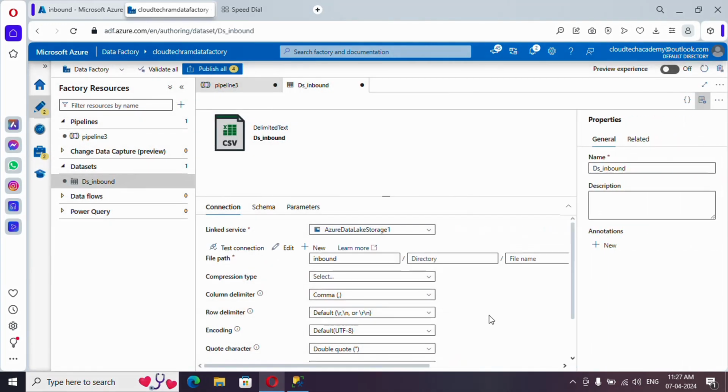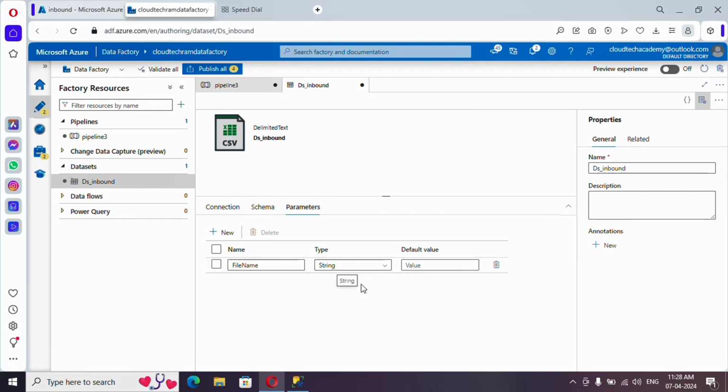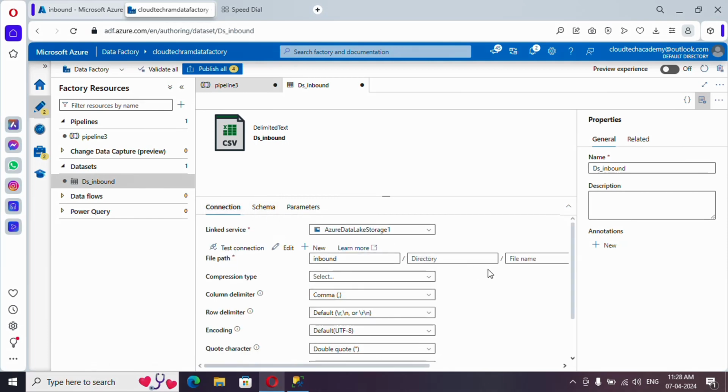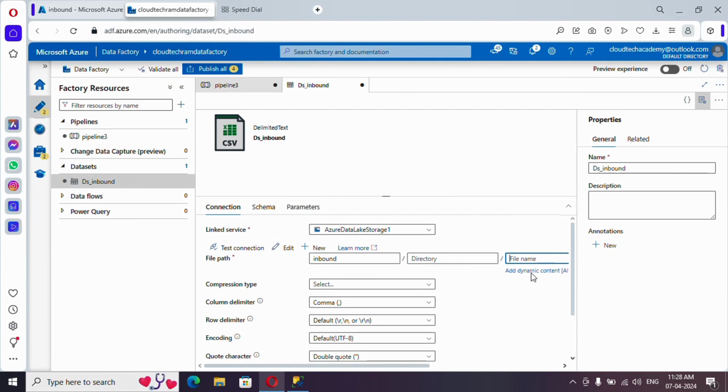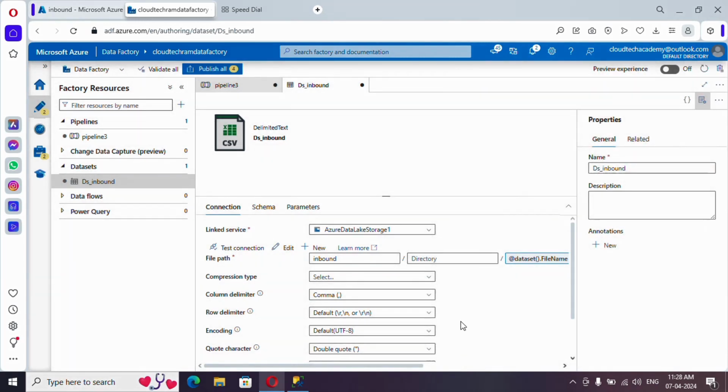Now we need to parameterize this file name because this file name will be the current date. So let me go to parameters, just click on parameter, file name. So this is the parameter name. Leave the type as string. Let me come over here, and under this just click on add dynamic content and select the parameter which we have created and click on OK. This value we will supply from the pipeline itself. Now let's proceed to create a new pipeline. Just click on the 3 dots and click on new pipeline.